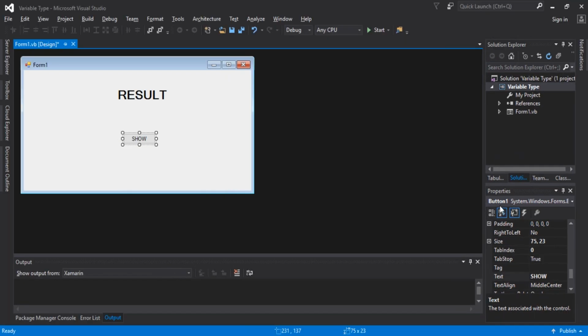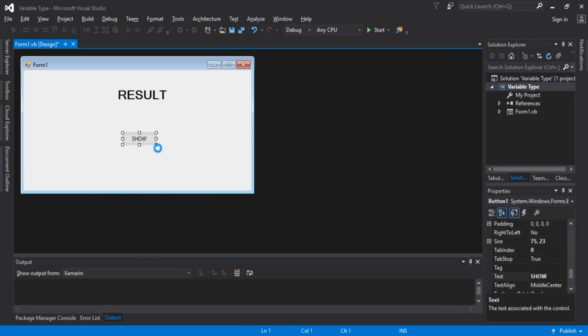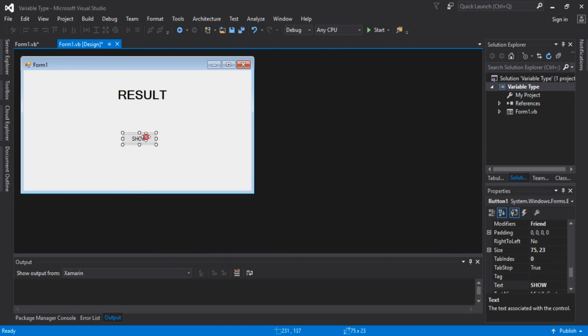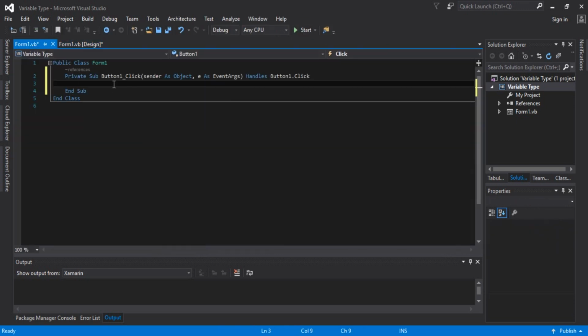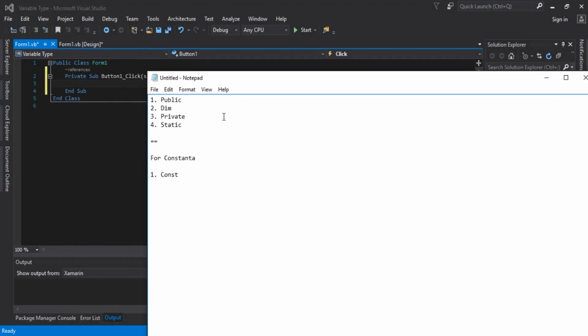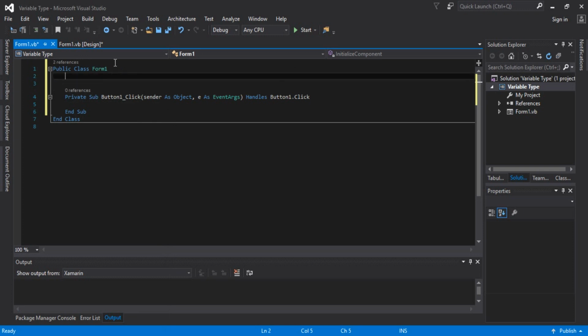Okay, after that I will double click on Show, or I will view code like this guys. Automatically we can double click on Show to get Button1 Click. Okay, first we need to know when we are using Public, Dim, Private, or Static variable types. Okay, I will give you some examples like this guys.